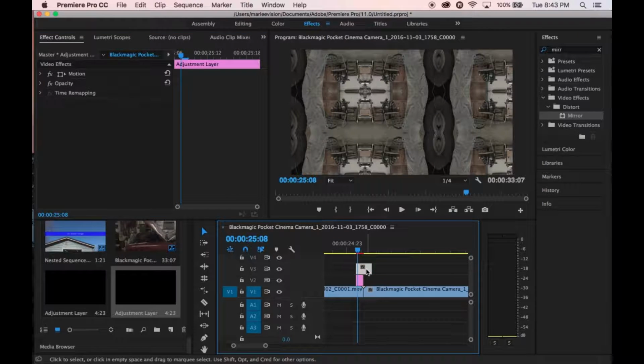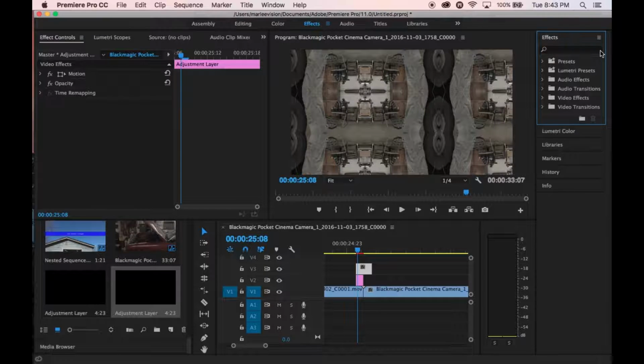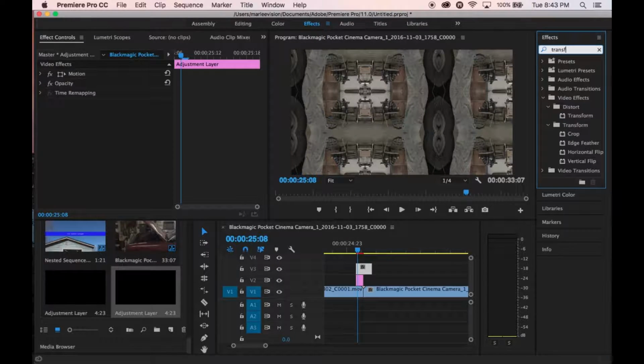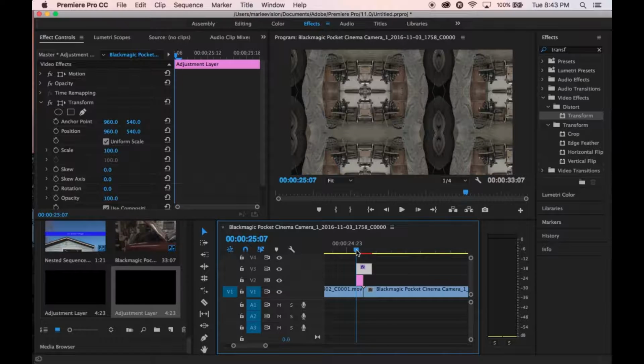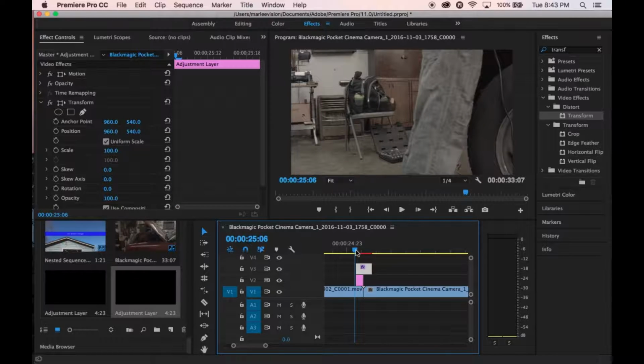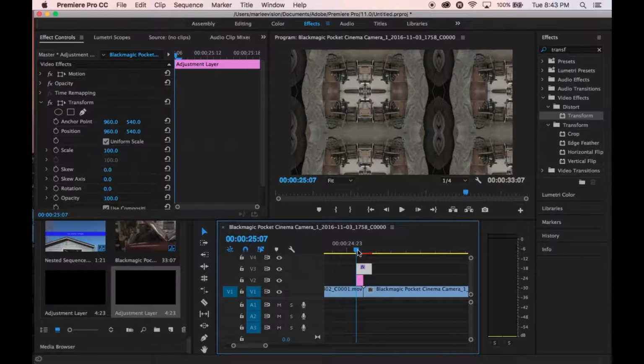Alright. And then now you're going to click on the top adjustment layer and type in transform in the effects tab. And drag that right onto the top layer, or the top adjustment layer. Alright, now once you've done that, you should have something that looks like my screen.